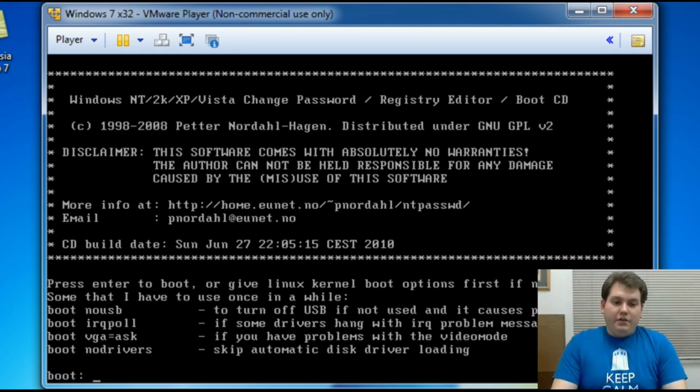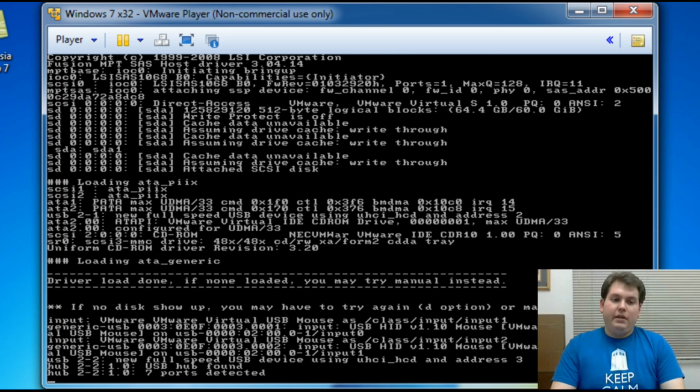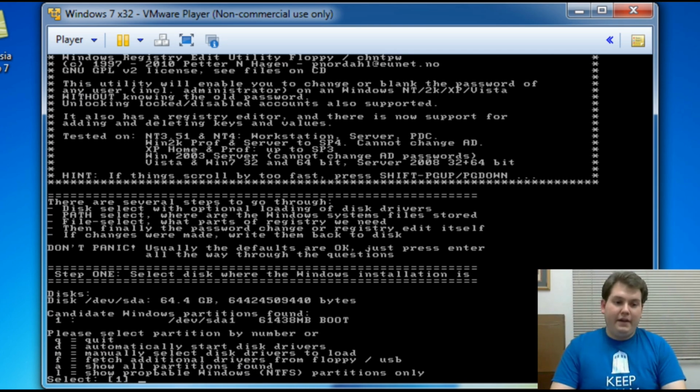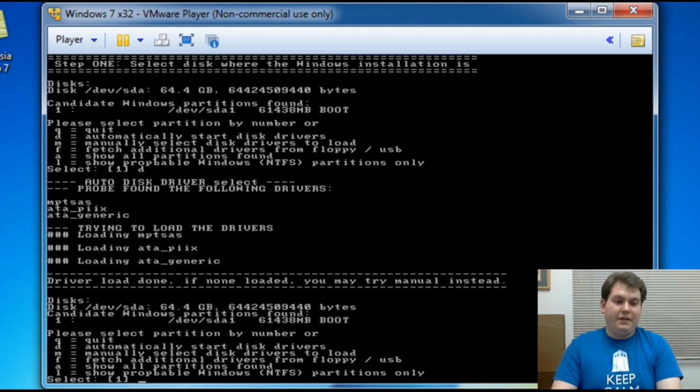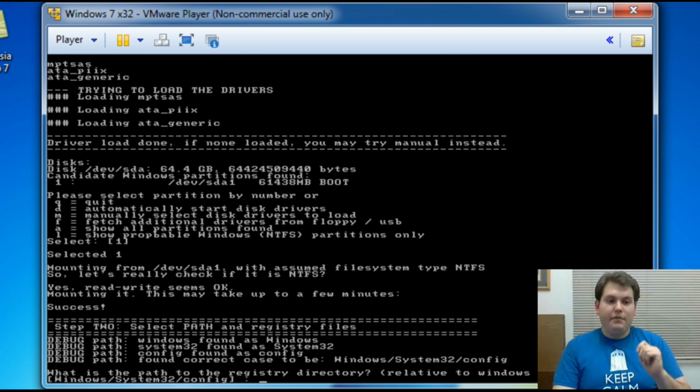What you basically want to do is just click enter, and it'll automatically start loading everything. But in case you do get an error, for example, you can see here, please select a partition or number, you just hit D to automatically start this driver, so that way it's an automatic process. And now that's done loading, it's going to ask you what hard drive. In this case, the default is 1, so all I have to do is just hit enter.